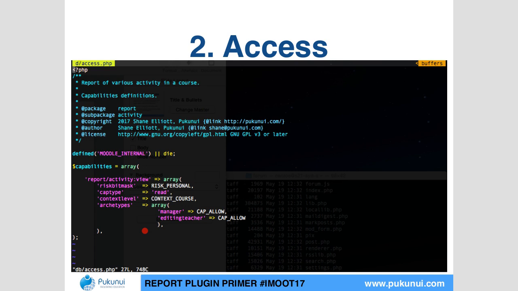So I've got a new capability called report activity view. So basically to view this report, I've put a risk in here. If you've gone into the admin interface and looked at it, you would have seen against the capabilities there are different risks, and they come with little icons, spam risks and so on.